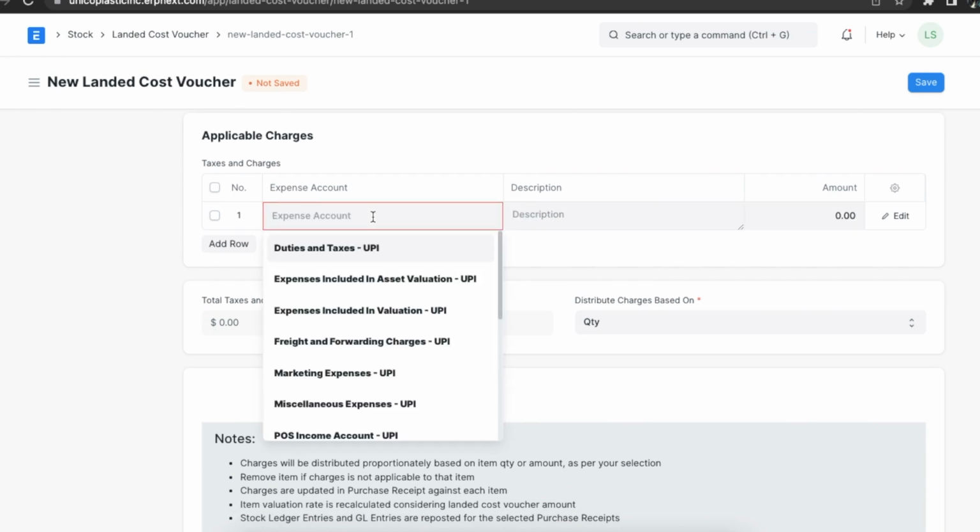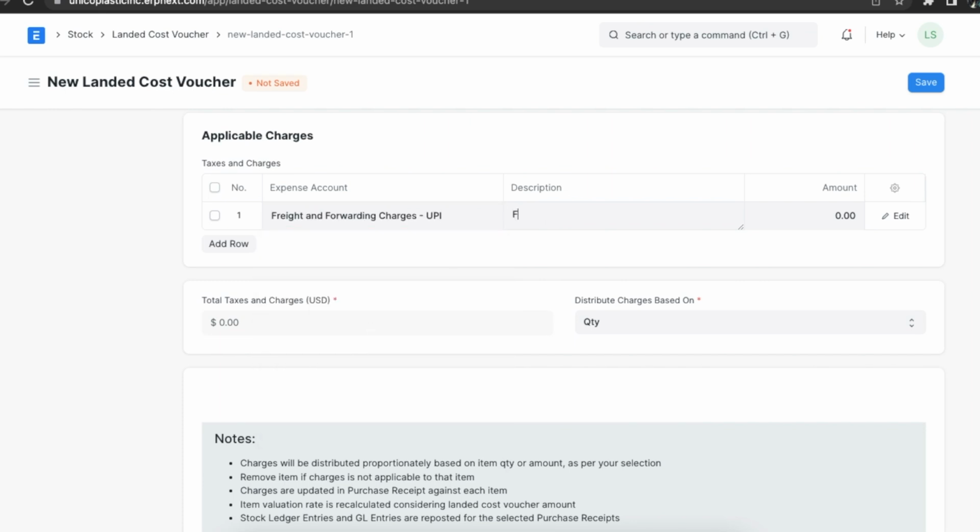To add any expense, we will need to select an expense account where we want to record this charge. Add a description and add the amount. Let's add some additional charges here.